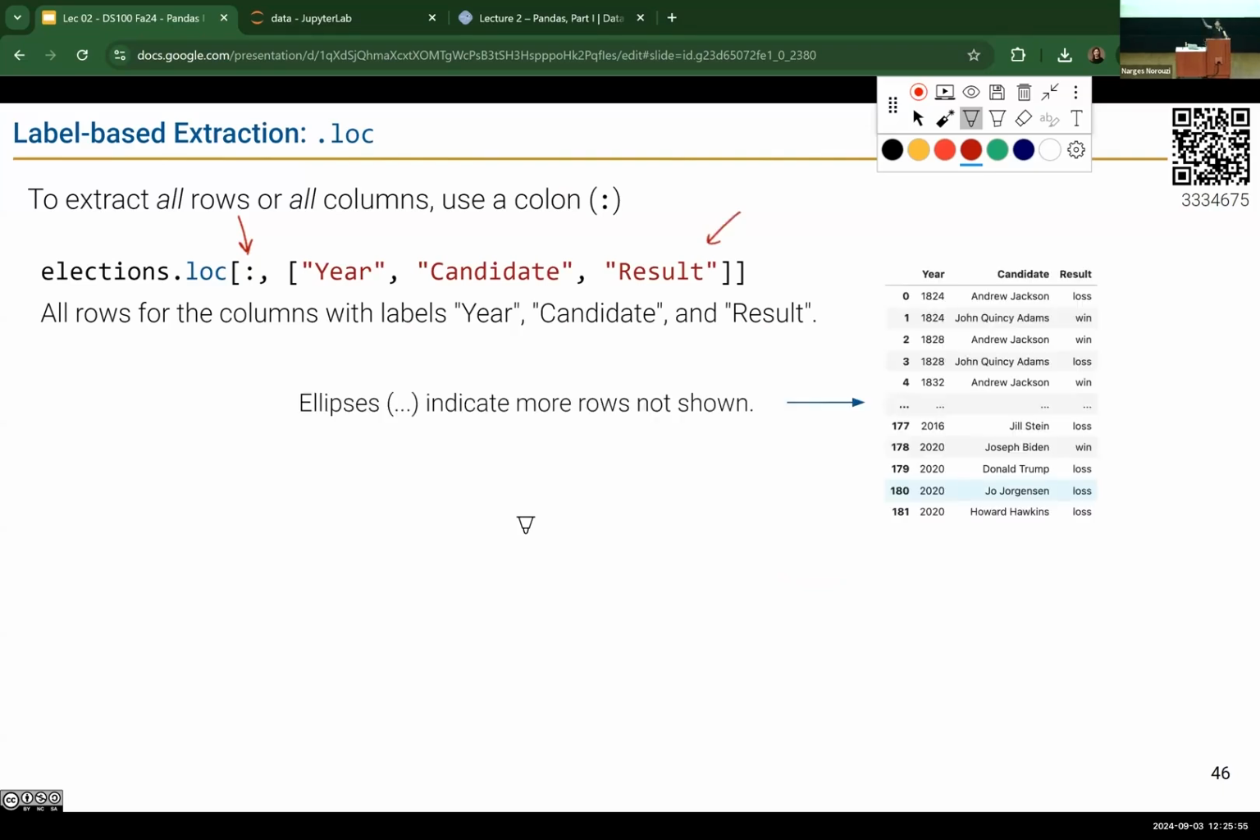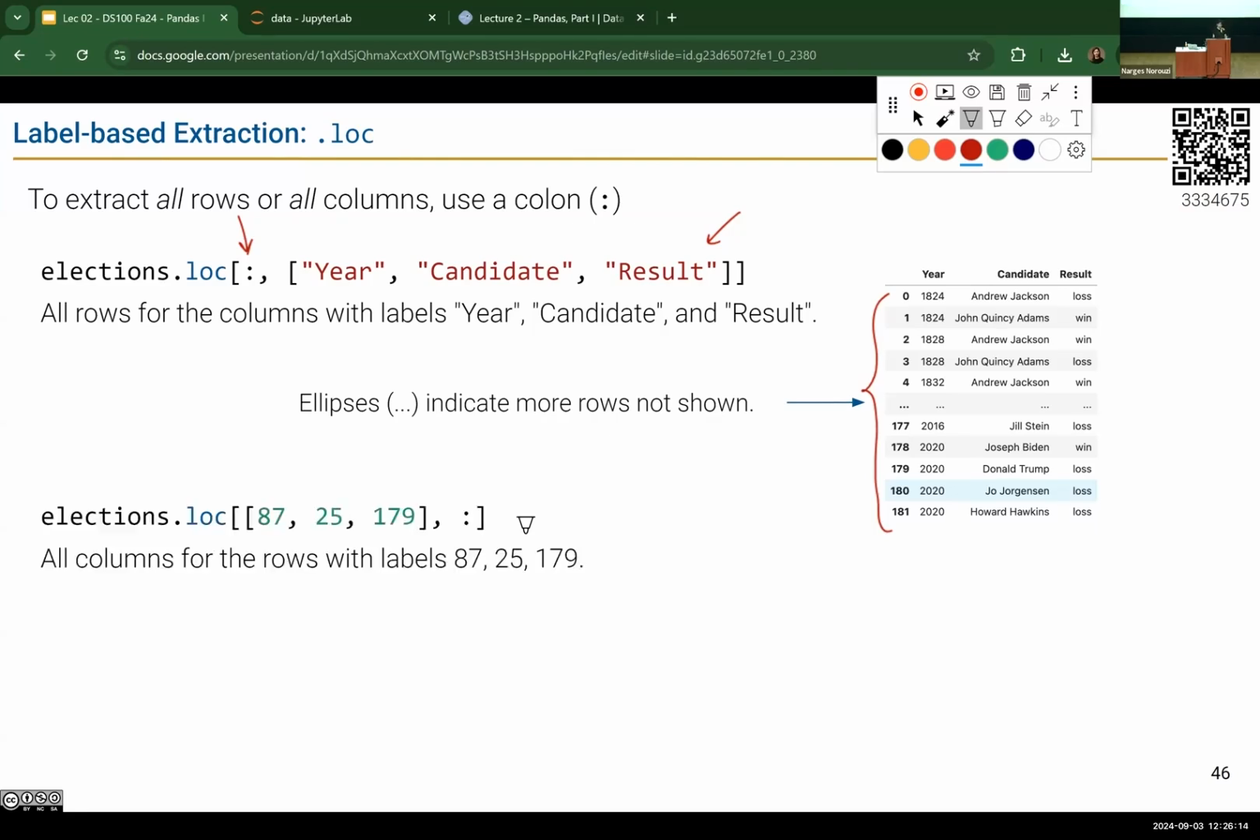When you see ellipses, that means it's just a summary of a data frame. It's not showing all of it. It basically says that there are this many entries, but I didn't want you to scroll over all of the 182 rows. So there are more rows that are filtered out or not shown in the output.